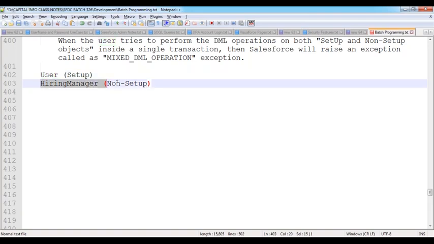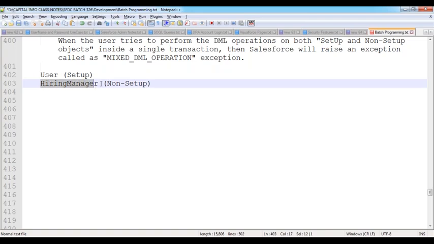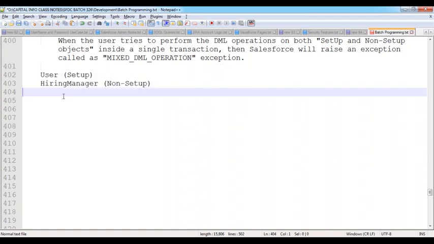So I want to use a DML statement to update that user record and make it deactivated. Next, I want to insert a hiring manager record. Insert is again a DML statement. Updating the user is one DML statement, and inserting a hiring manager is also one DML statement. I want to perform the DML operation on both these object records in one go, within a single transaction, but Salesforce won't allow that. Let's first try and see what happens, and how to solve the problem.